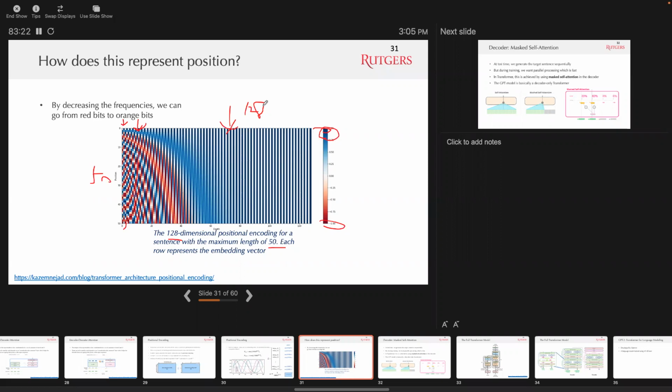What dimension? Oh, 128. That's a hyperparameter. Right? 128 basically means that in each of these vectors you're going to have 128 dimensions. Yeah. Okay. It's a hyperparameter, like a hidden dimension in your network, because your positional encoding has to be of the same size, right?